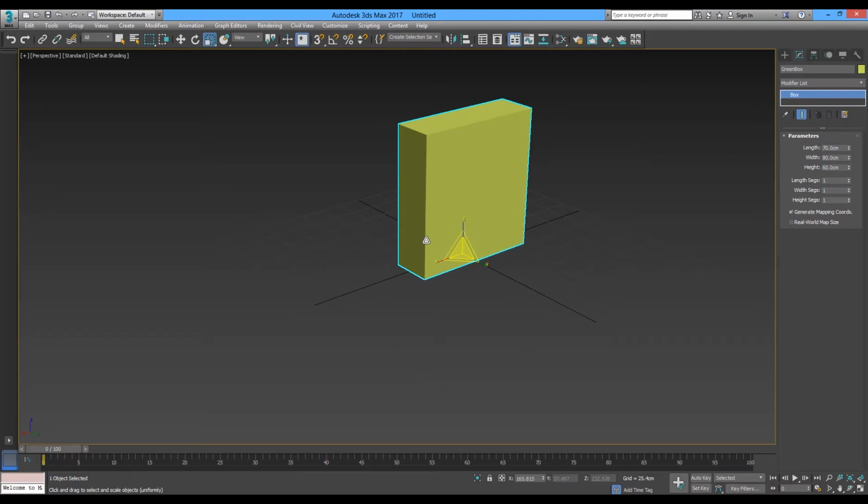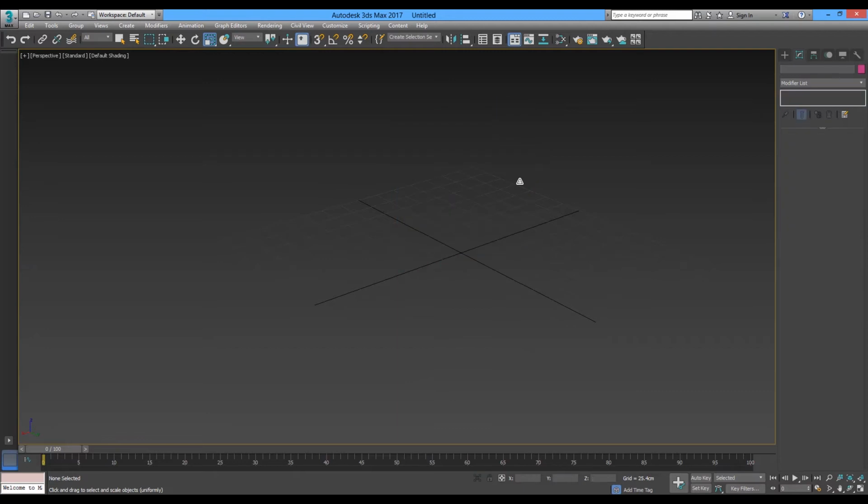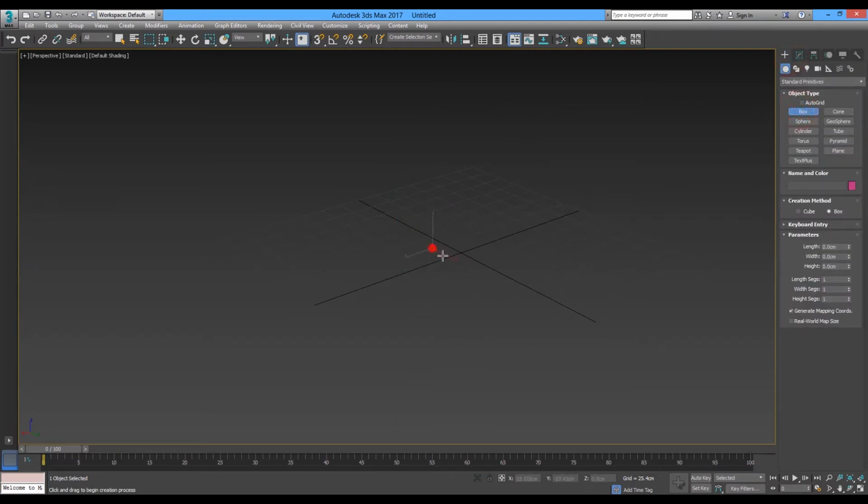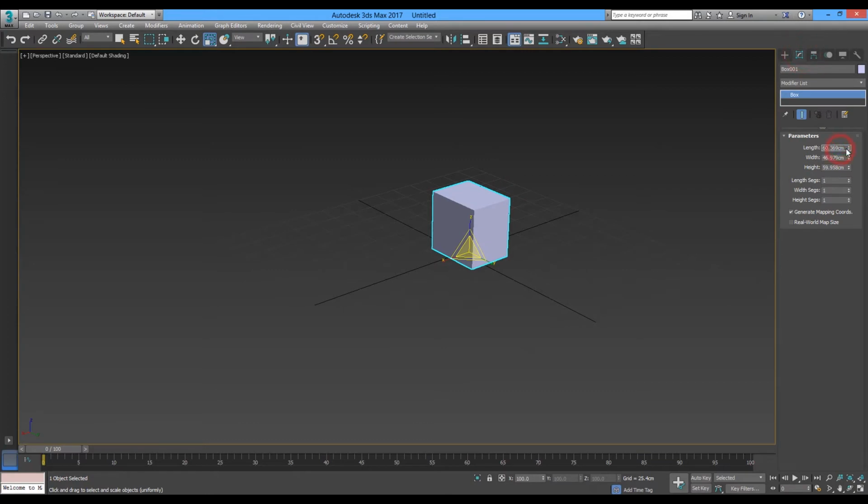The reason for that is because when you're working with realistic objects, you want their scale to be the same as their scale within the world. So if we, for example, wanted to create a box that's 50 by 50 by 50 centimeters, we can just go inside, create a box, and then just go into the modify panel and type in the values: 50 for the length, 50 for the width, and 50 for the height.